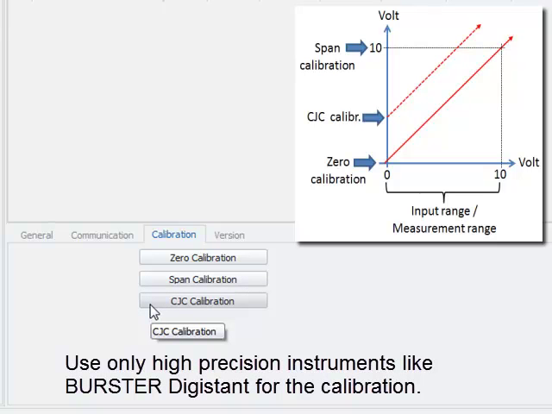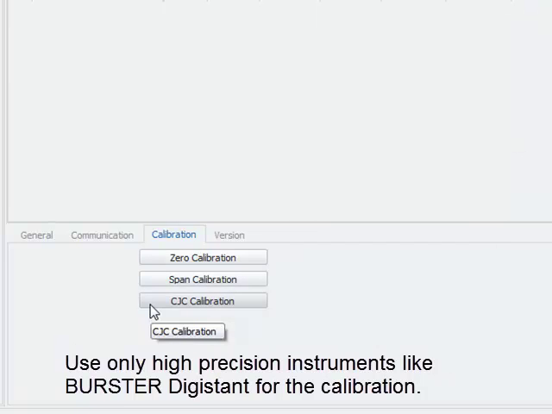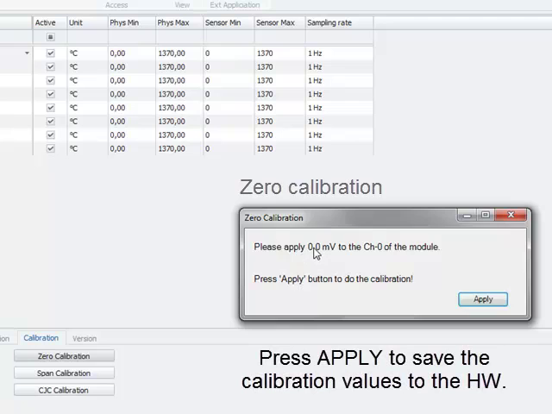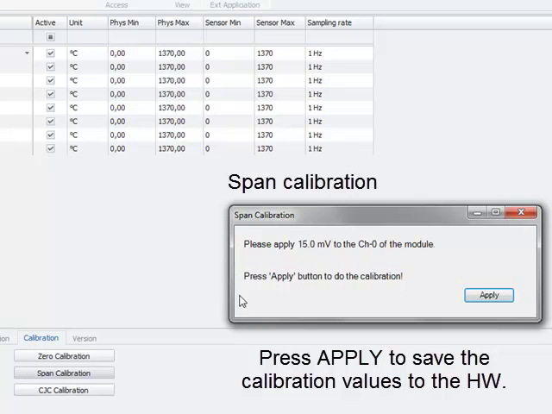In any case, when you run a calibration, you should use a high precision instrument like a Borsted Digistat. On the zero calibration, you just apply a high precision 0 volt to your inputs. For the span calibration, you apply the maximum span voltage of the measurement range to the input module and press the apply button to save these values into the system.